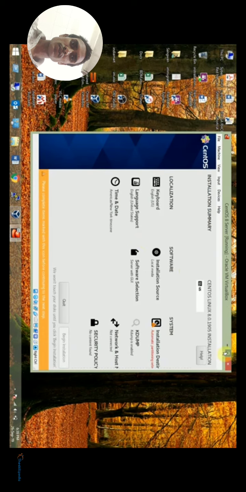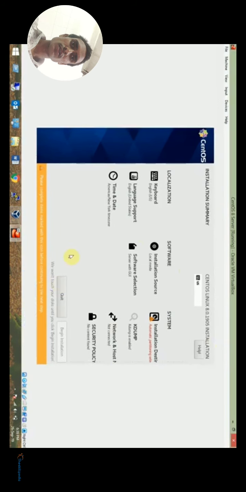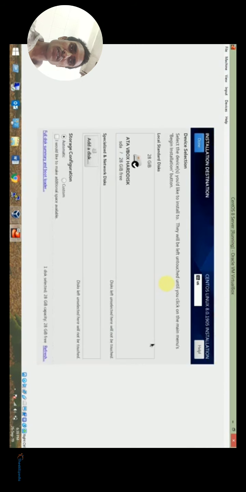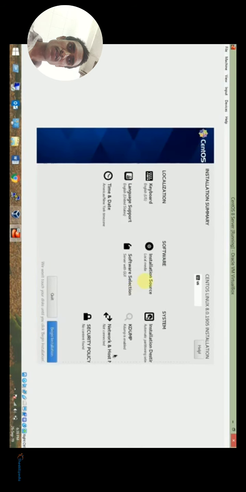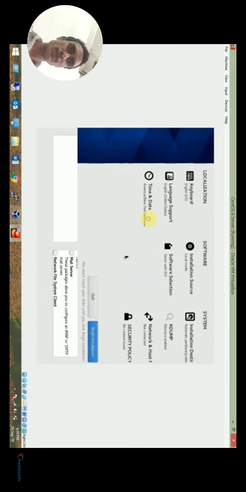Let me make it full screen, and now click again. They are blank. Okay, installation source is detected. Installation destination, I need to select the disk. So click and select again and click on done. Alright, then we have software selection.